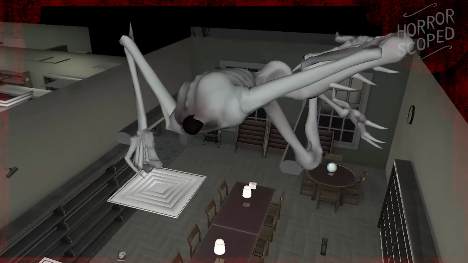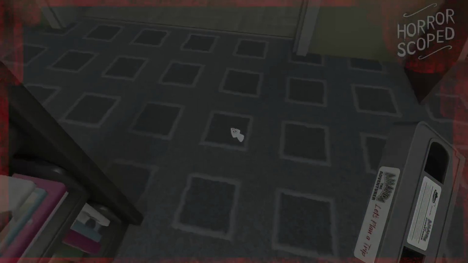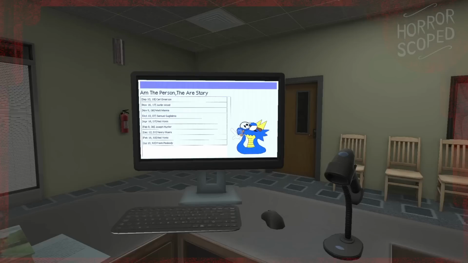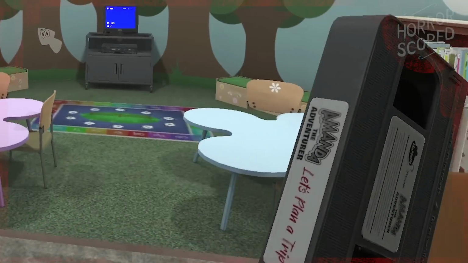What does Amanda the Adventurer 2 hide behind the scenes? In Amanda the Adventurer 2, we explore the interior of an eerily vacant library. Of course, it's a bit more spooky than it sounds, since we obtain an Amanda the Adventurer tape, and from there, things begin to take an unsettling turn.